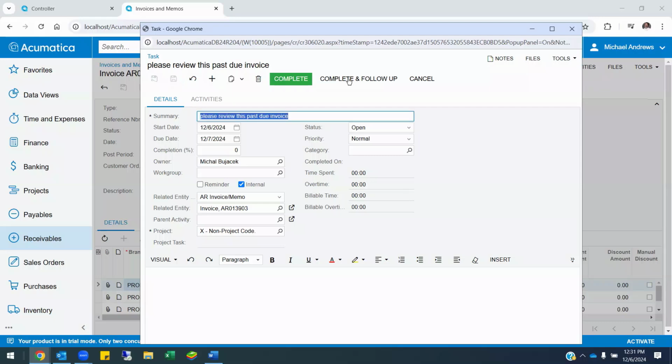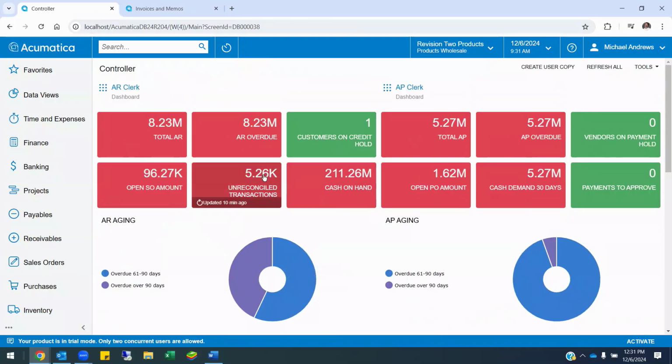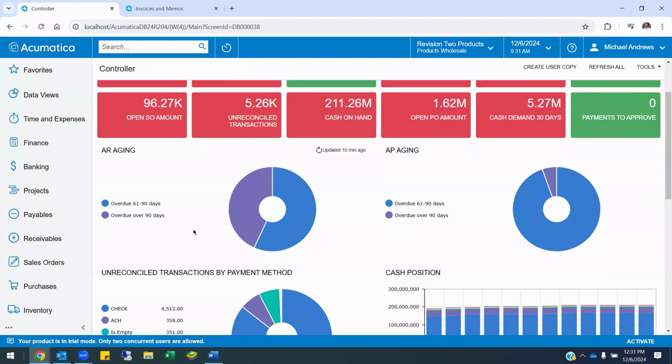So you can see we've gone from a very large overview of some of the AR and AP data here on this controller dashboard, and we were able to drill down all the way to the invoice and create a task for one of our employees to check on the status of a past due invoice.